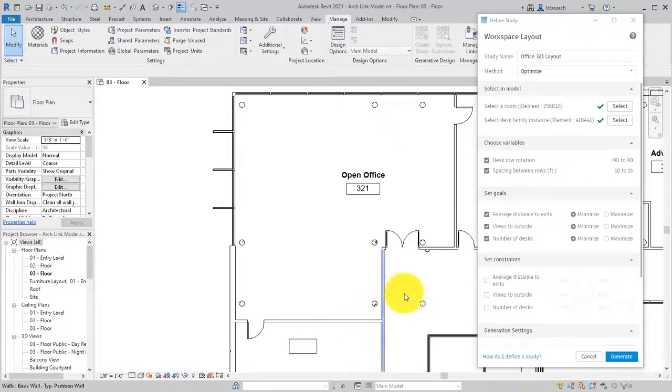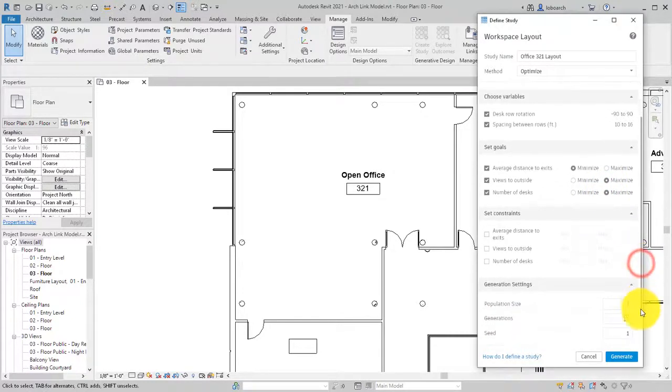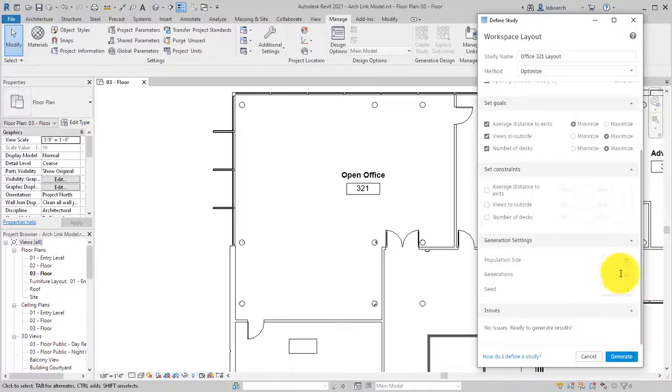For Choose Variables, select the items whose values can change while generating the outcomes. For Set Goals, select the goals that are important for this study. Indicate whether you want to minimize or maximize each goal. In addition to defining the variables and goals, you can set constraints on the outcomes.